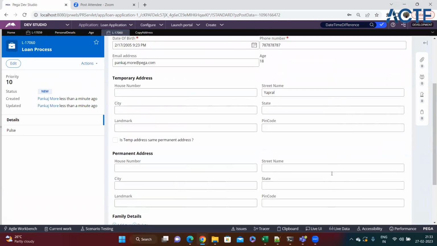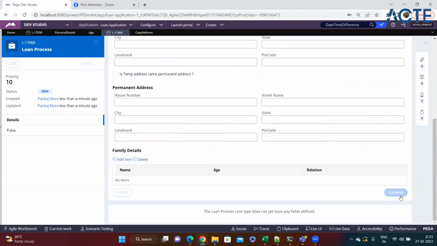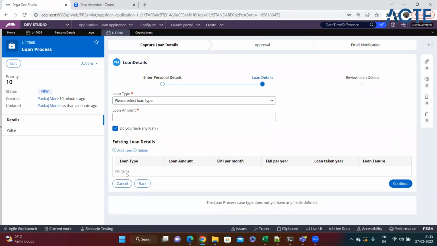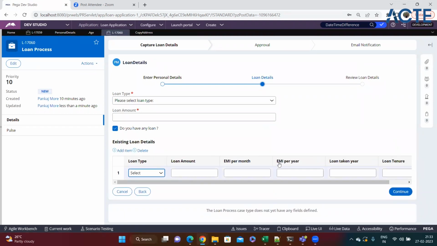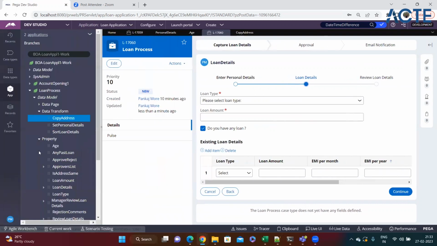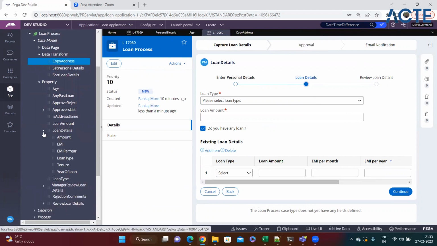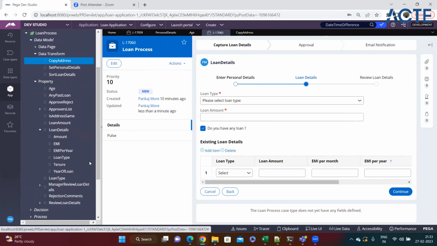So the next requirement was, if I continue here, this field, the loan per year, should also get calculated automatically. So again, the same thing, we'll follow the same steps. We'll go to the property as loan details. I'll search for that loan details, go here, and then the field that we want to calculate. Of course, we want to calculate EMI per year. So EMI per year is here.